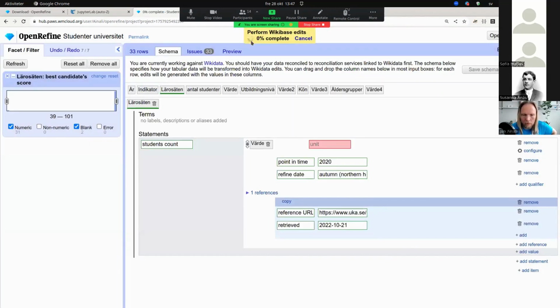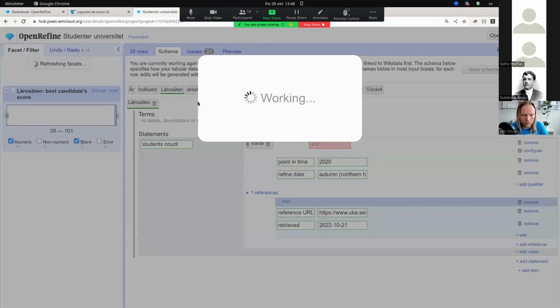And this one will go and now start actually editing on Wikidata. And we see how quick it actually is here. Or decently quick, at least. All right, that one is done.